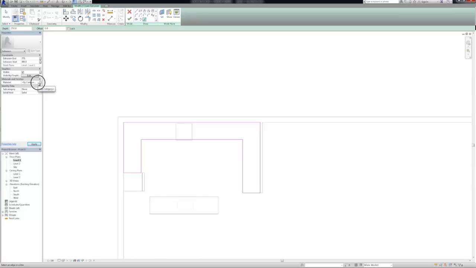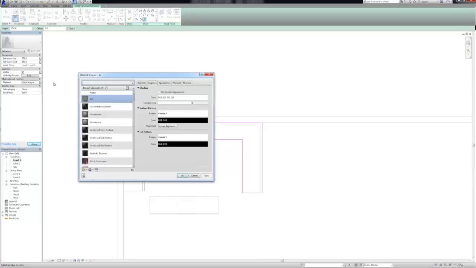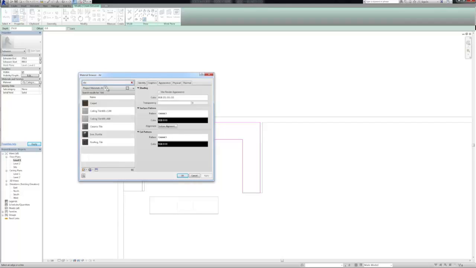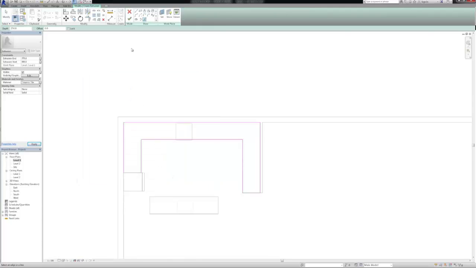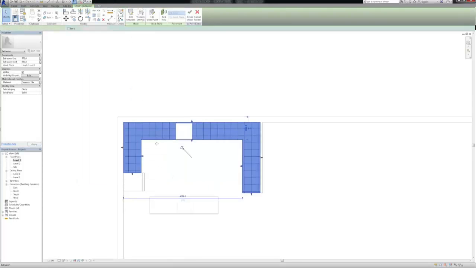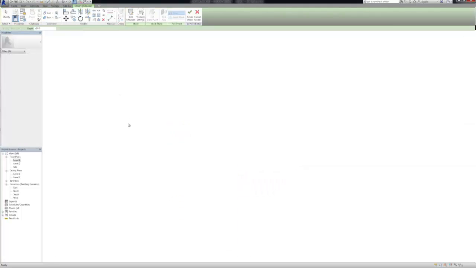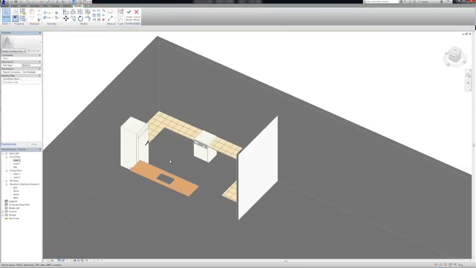We can also choose material. In the material browser, let's choose a tile countertop. When we're finished, we can select the green checkmark to finish the form. In a 3D view, we can more clearly see the form we've just made.